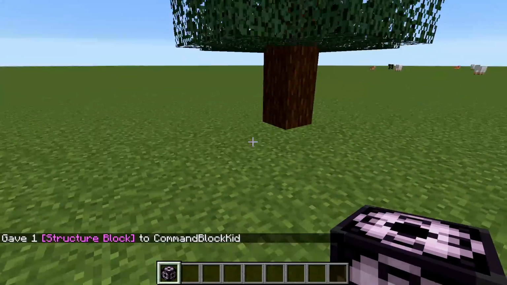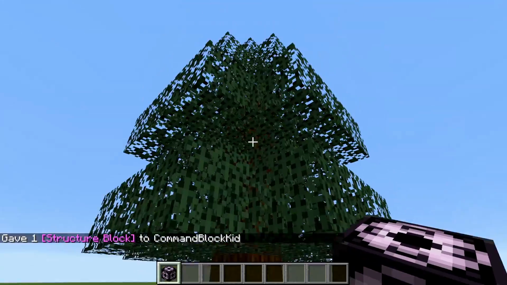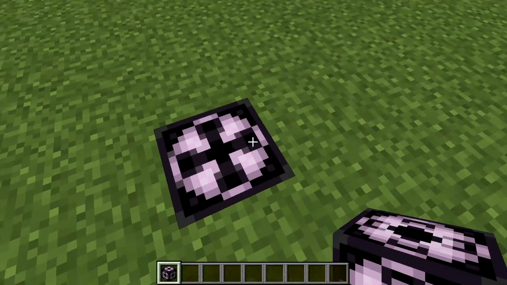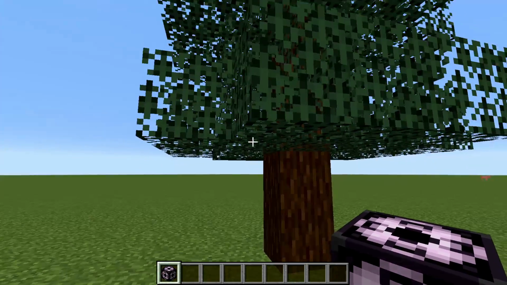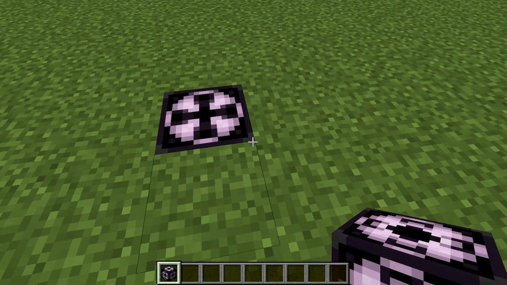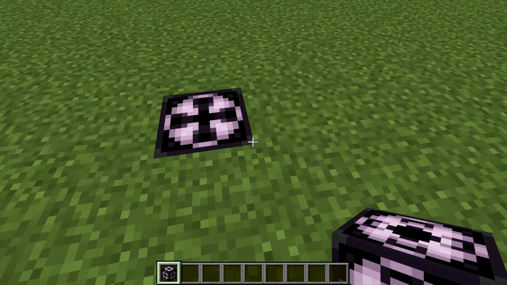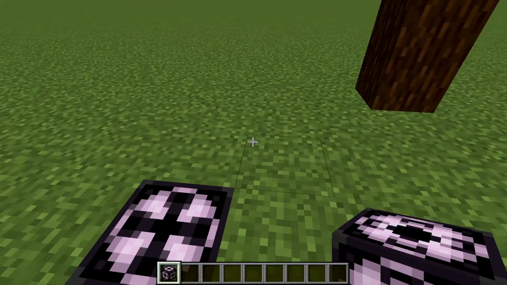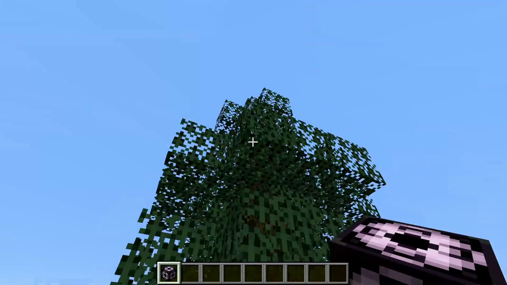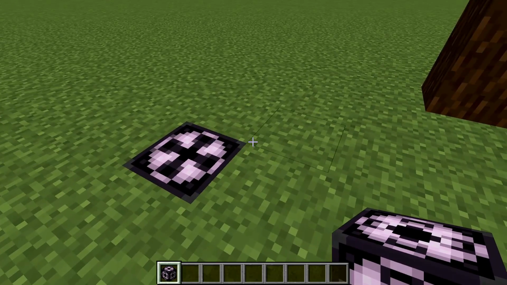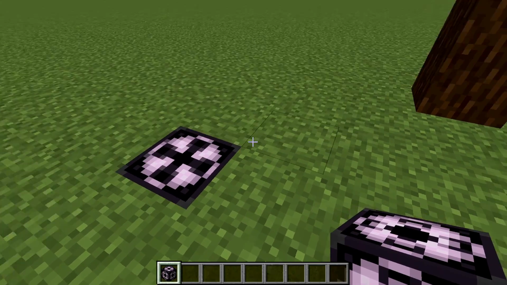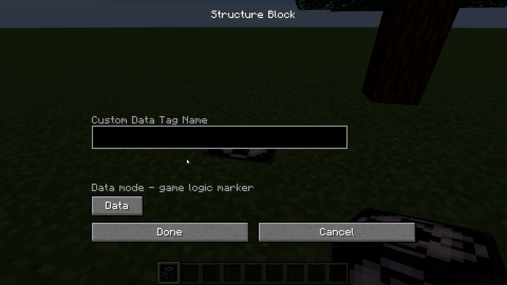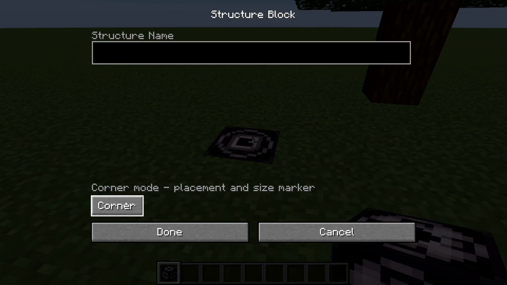Alright, so you want to find the exact corners of your structure. So I'm going to dig down a block like so, and place it down. Now on the innermost, topmost corner, the exact point right there, that's where an invisible line is going to be going through. So everything above this block and within the line of this little point here, that's going to get cloned, or saved rather. We're going to right click the structure block, and then we're going to go ahead and click a couple of times till you get corner.